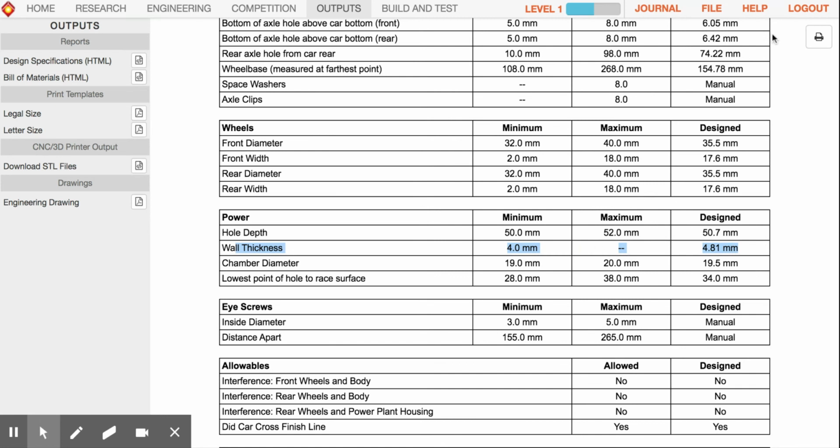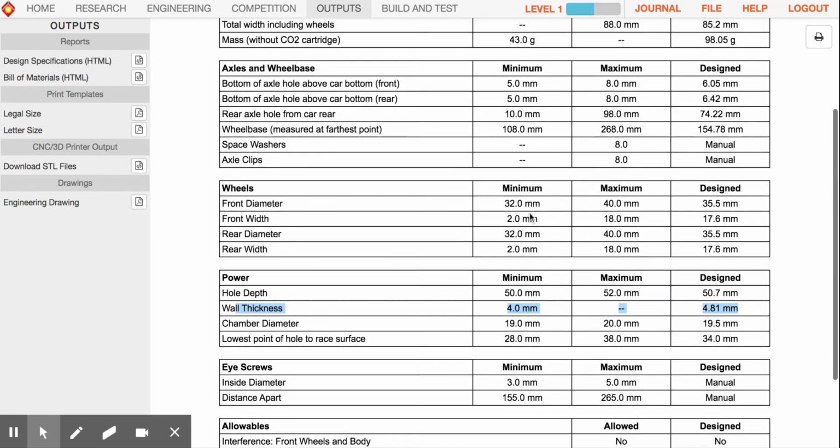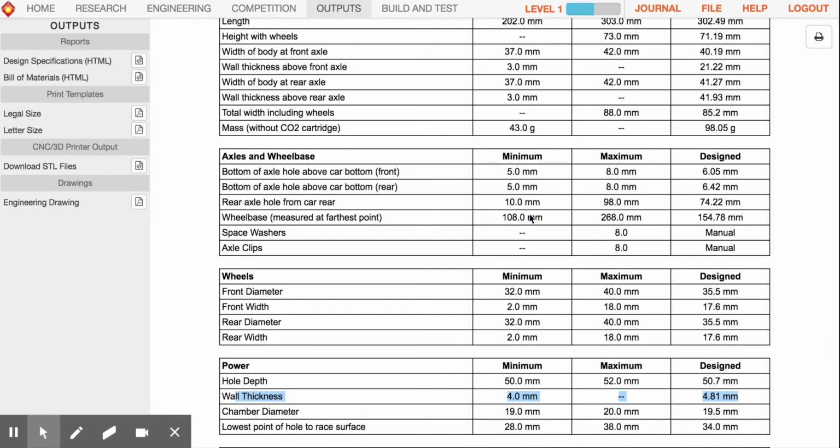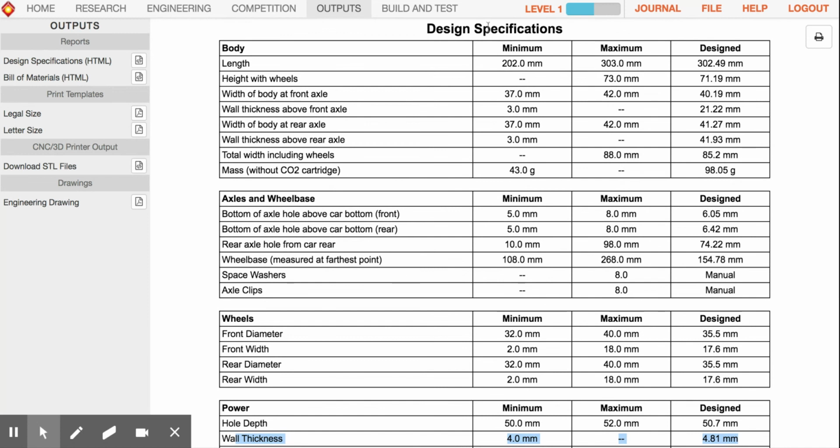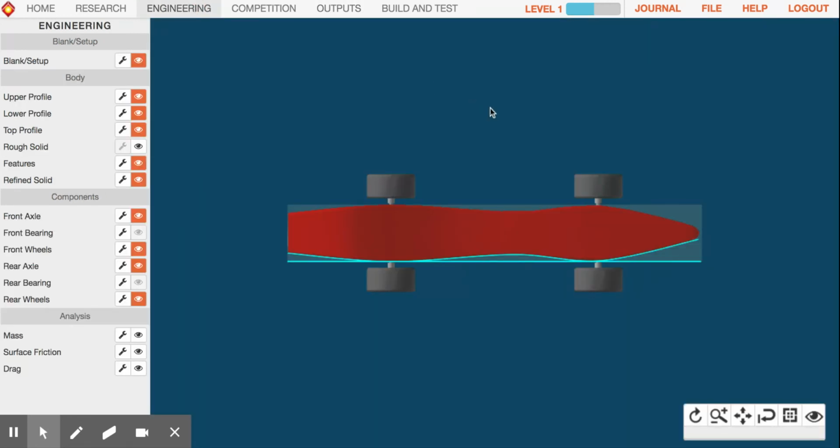But yeah, this is how you'll find out what's wrong with your vehicle and why it is out of spec. Okay. Design specifications under outputs. Got it? So while you're creating your vehicle in the engineering tab, and if you want to see if it's in spec or not, you'll come over to the outputs, design specifications.